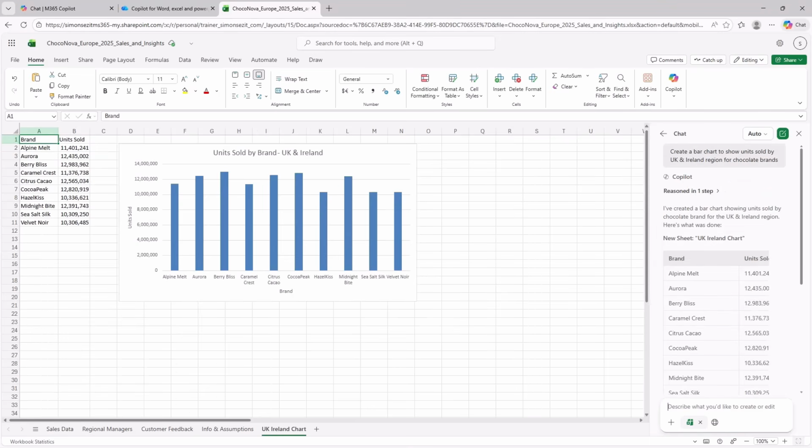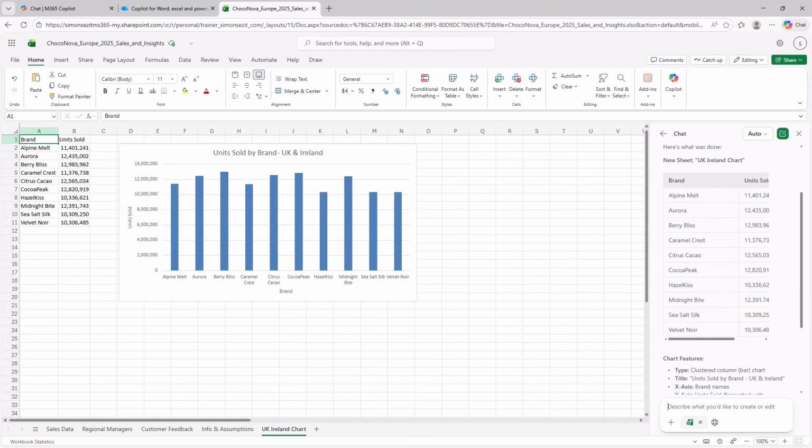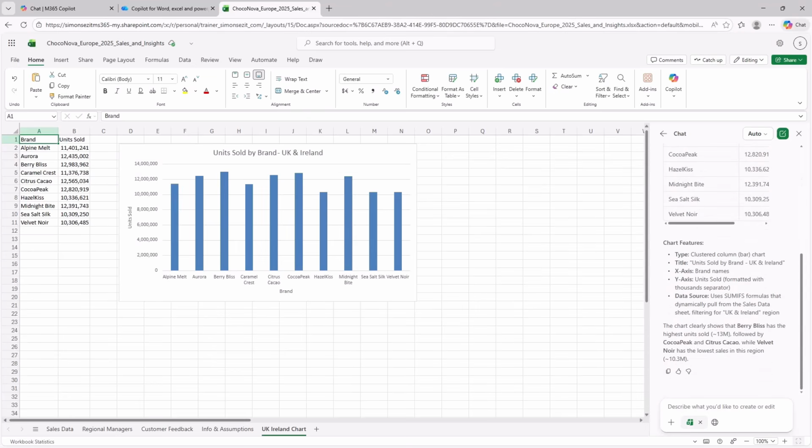Copilot has completed the task, and as you can see, it's created a new UK and Ireland chart sheet, and then it's going through what it has done. So it's created the new sheet, and it's telling us what chart features have been included. So it's created a clustered column bar chart. It's added the title, the X-axis for brand names, and the Y-axis for units sold, formatted with thousands separator.